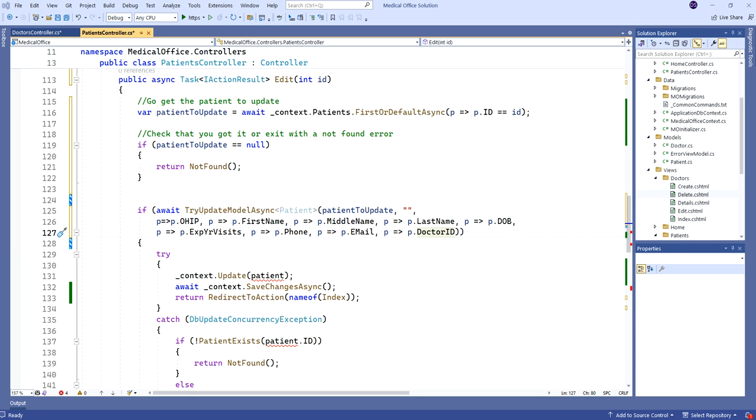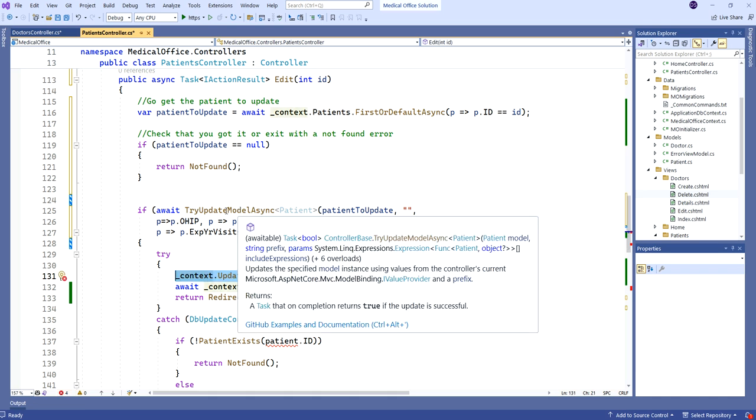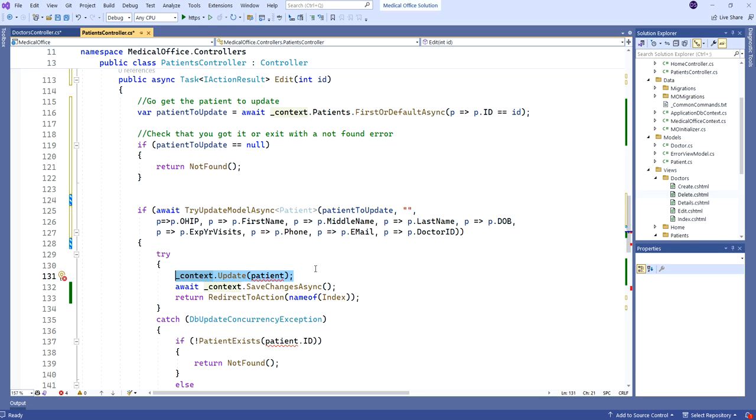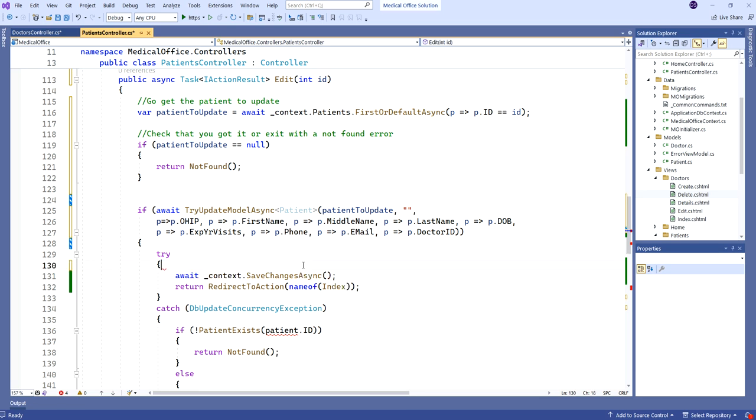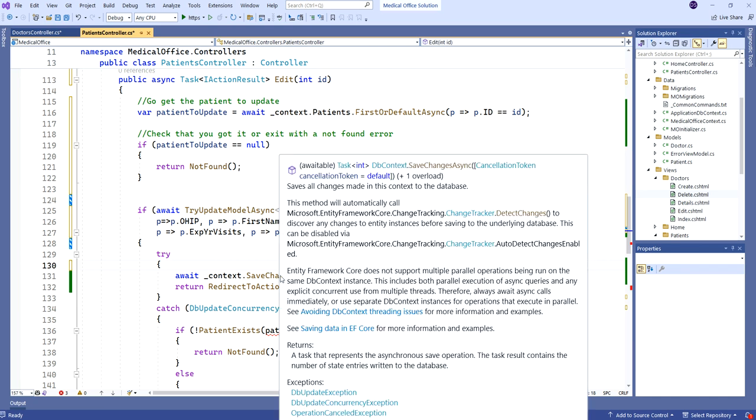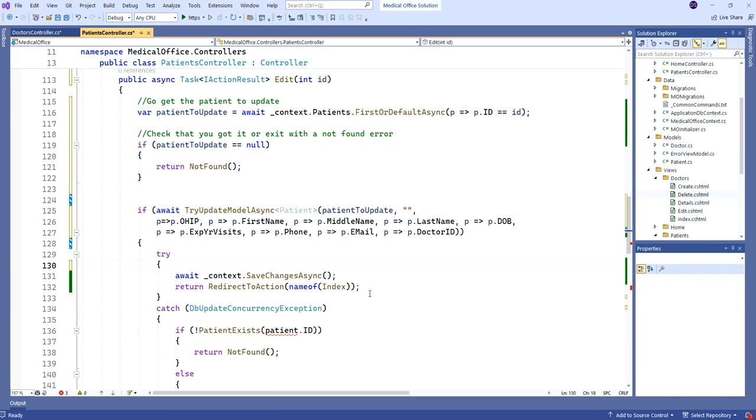All right, so we still have our try catch, the same way we did before. That's perfectly good. The only thing is we don't have to call this, because we've already updated. We tried to update, and if we succeeded, then that stage is done. So that line can be removed. In fact, we have to remove it. So we just call save changes after that, and then if everything is good, we redirect back to the index.